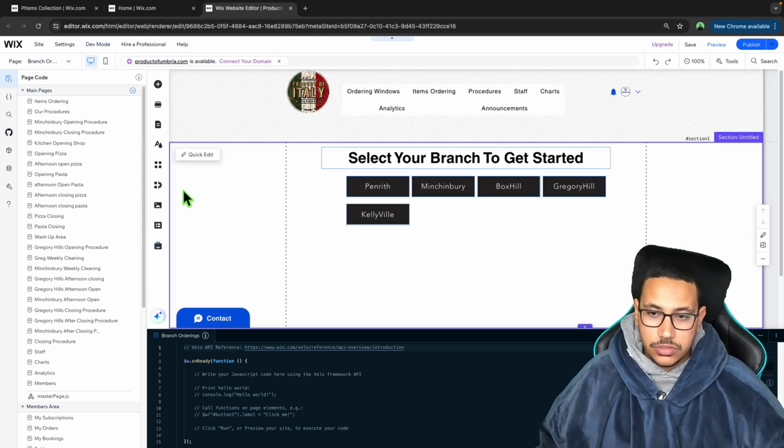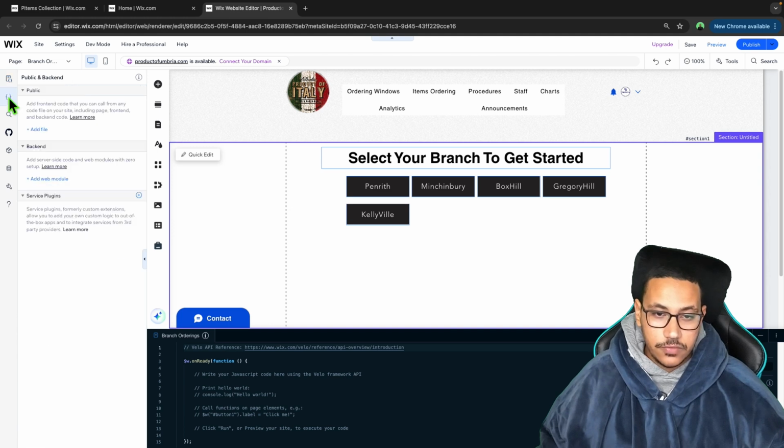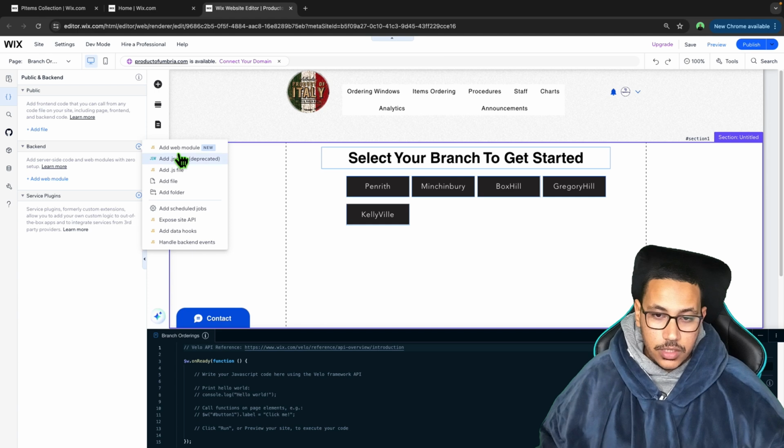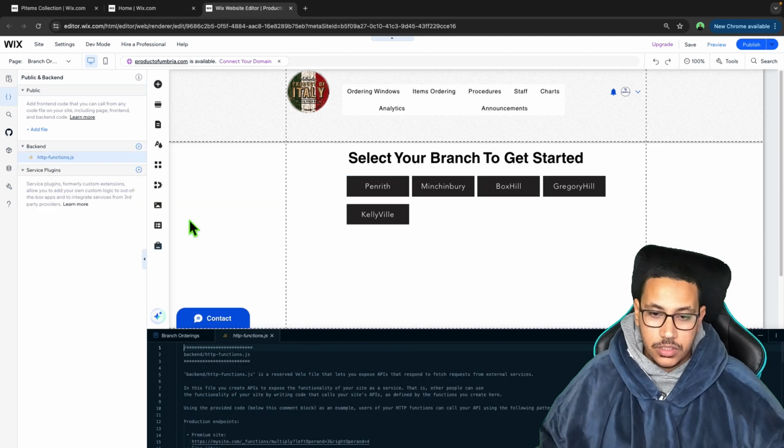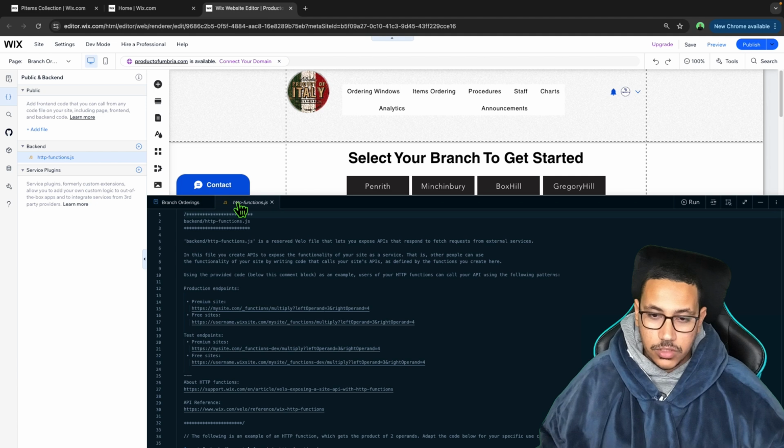Now, what we're going to do is go to my public backend. We're actually not going to be creating any UI, we're just creating a backend file. So we're going to click on public and backend over here, and in the backend, we're going to click on the plus icon. And then we've got so many different things. Now, I'll click expose site API, and what that did is that it created a file, called http-functions.js.